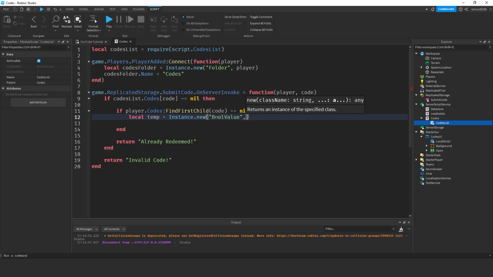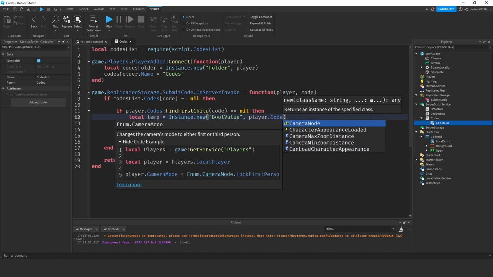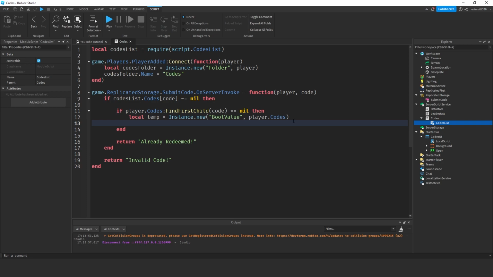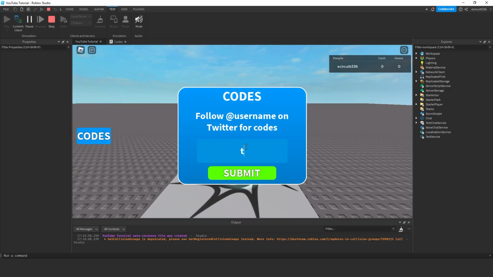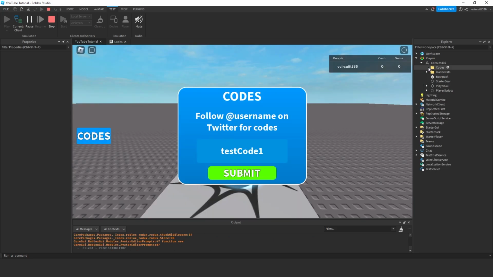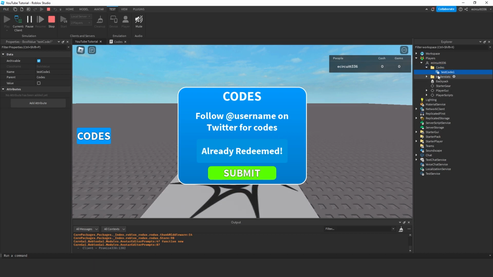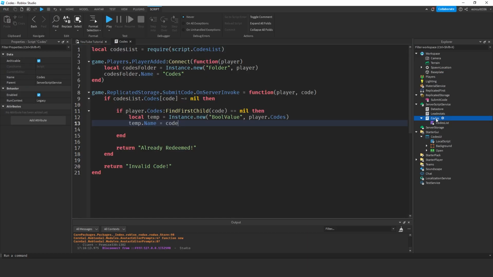It can be anything really. I'm just going to make it a bool value. We're not actually going to change the value of the boolean. We're just going to set its parent to player.codes, because we want to put it inside the codes folder. Next, we'll say temp.Name, with a capital N. I'm calling it temp just because it's only a temporary variable that goes inside the player. Equals code, so the name of it is set to the code. If we now hit play and I enter test code 1, it will put test code 1 inside the codes folder. And that's how we will know whether they've redeemed the code or not.